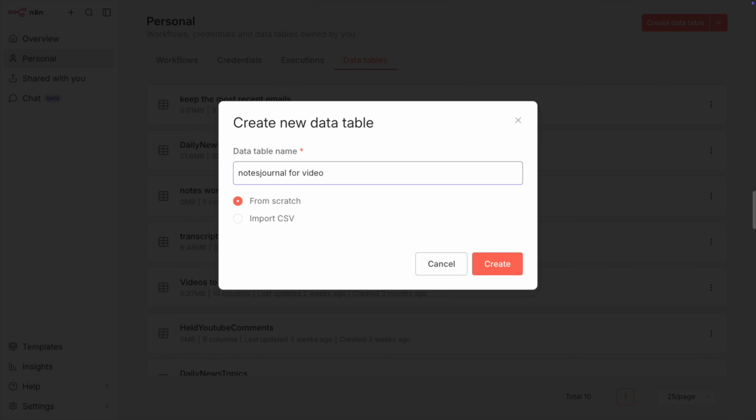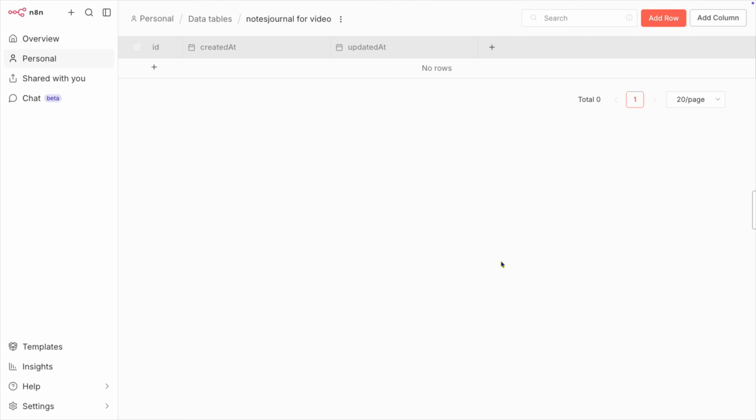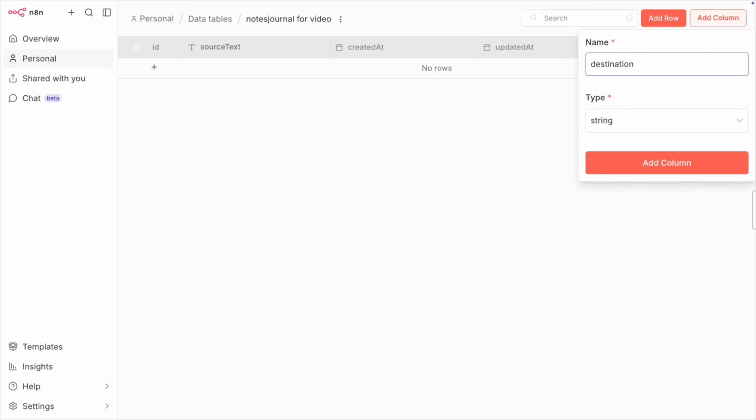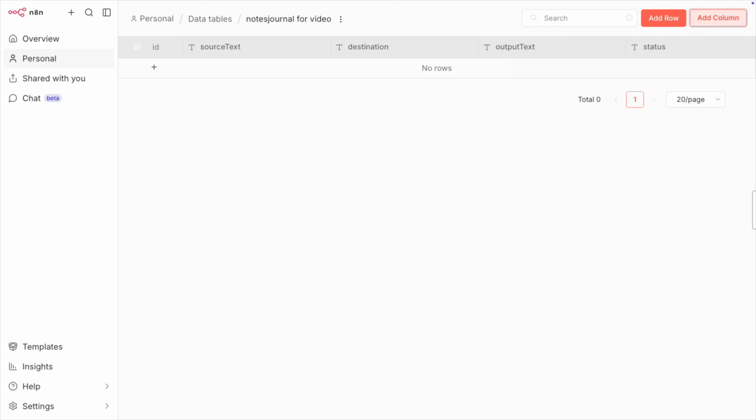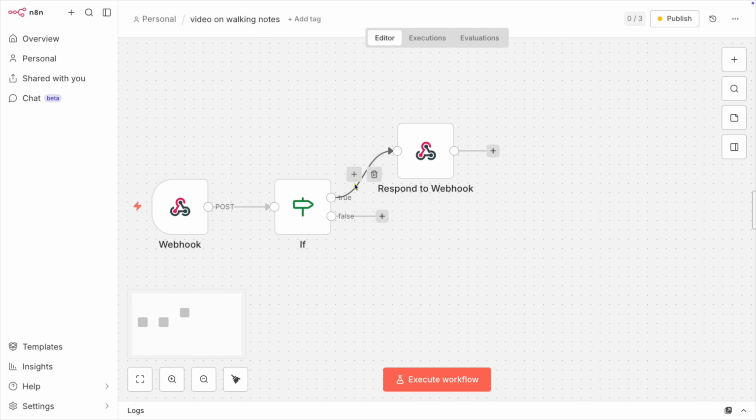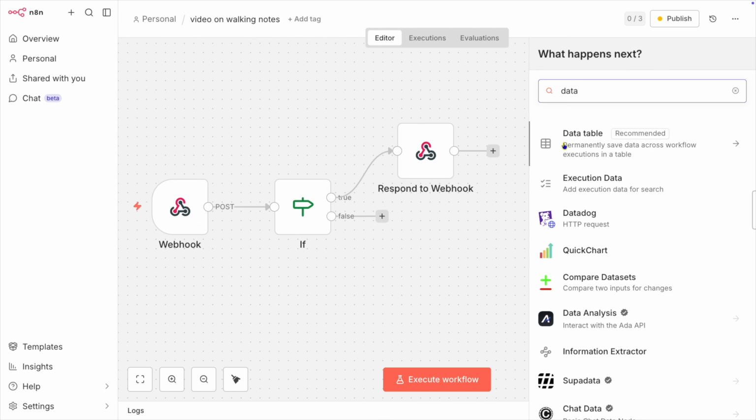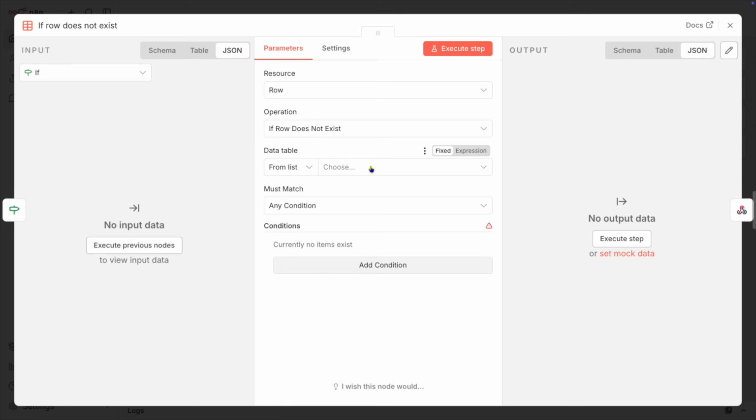Make a table like Notes Journal with a boring schema: source text, destination, output text, and status. In the workflow, after auth, look up the source text in the table. If it already exists, then stop.